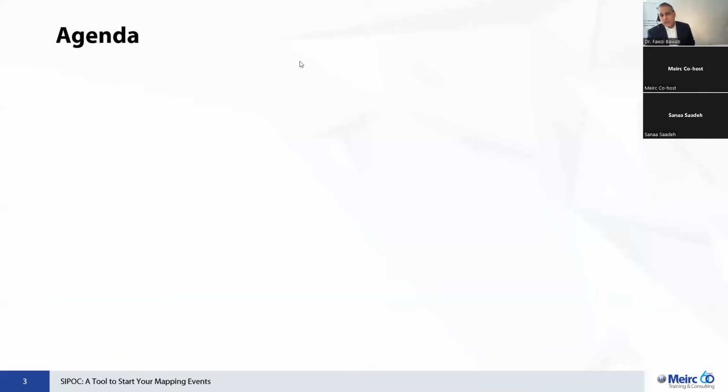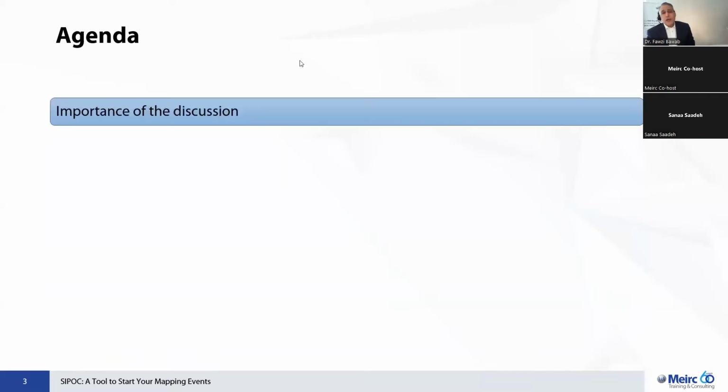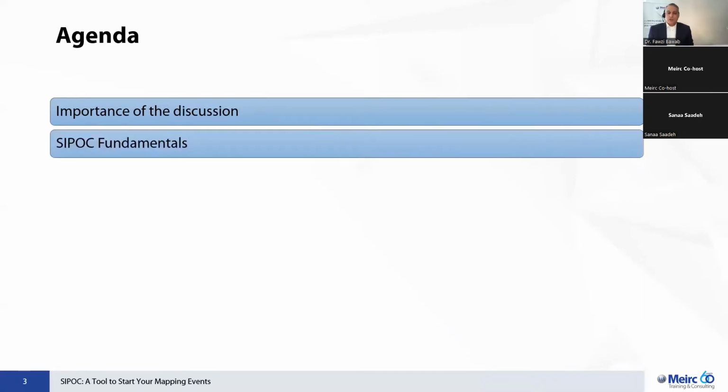The agenda for today's session, which is a short session, is basically to start talking about the importance of the discussion. Why are we talking about the SIPOC? As I mentioned to you, it is one of my favorite tools, very high level, very simple to use with our teams, and it can get us lots of benefits before we get started with any project. We will talk about the SIPOC fundamentals. What does it mean to have a SIPOC? What are these letters? The S, the I, the P, the O, and C.